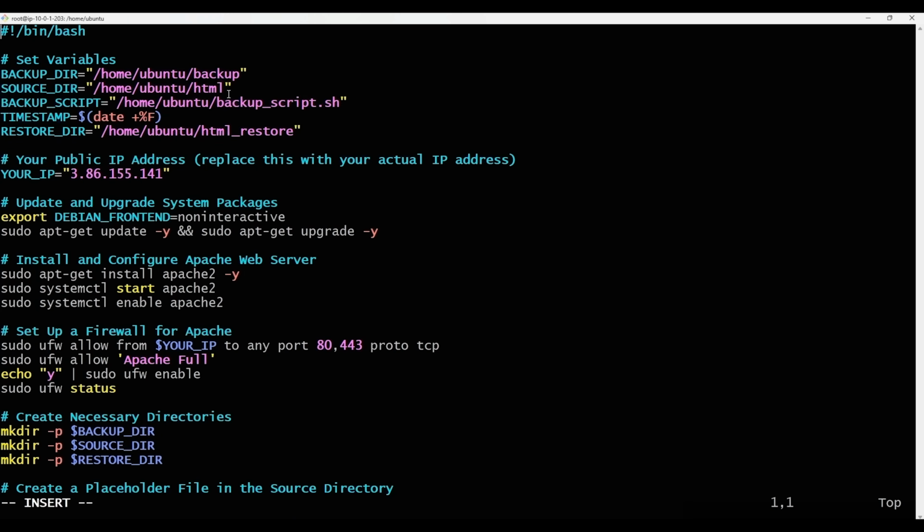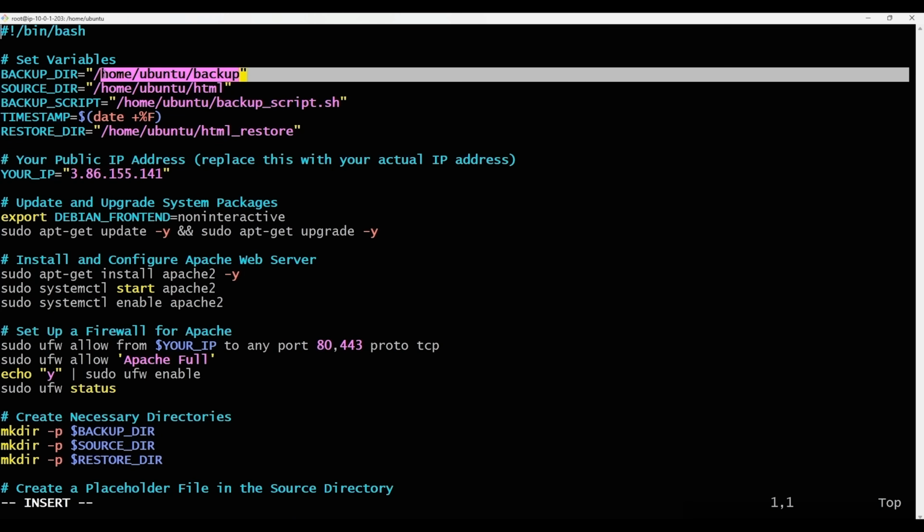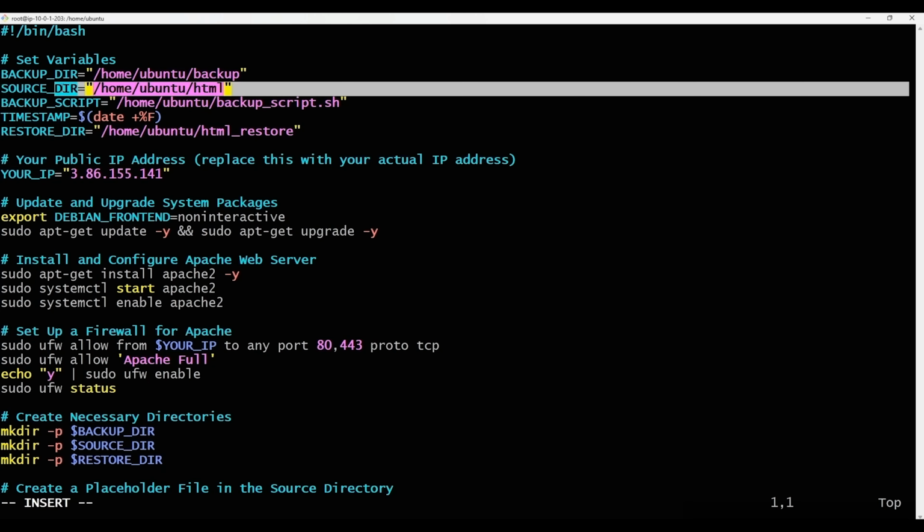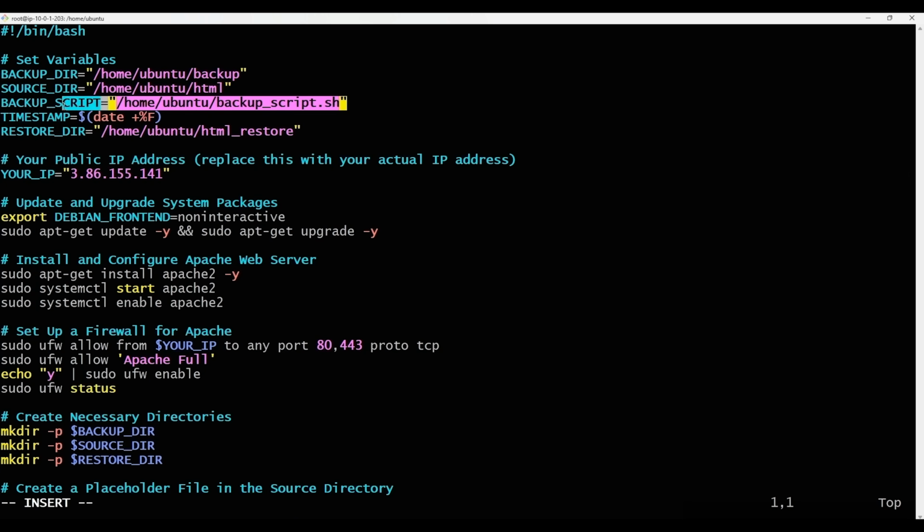So the first part right here, which is the backup, is the directory where the backups will be stored. And then the following one, which is right here, is the source. That is the directory to back up, for example, maybe Apache's web root, so we have HTML there. And the backup script is the path to where the backup script is. That is where our backup will be going into.